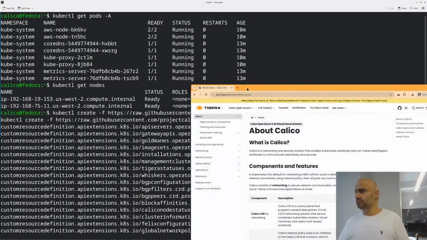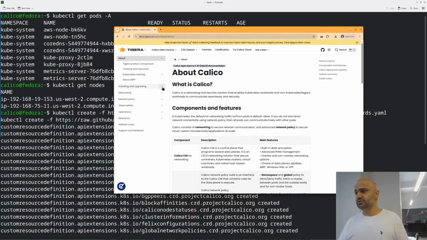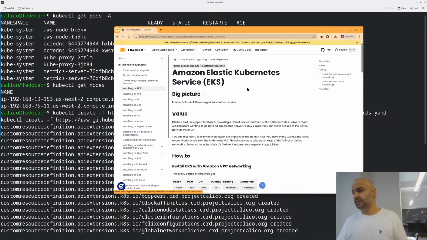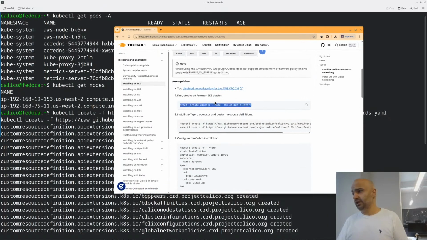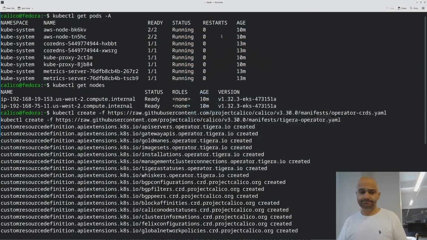So if you come to docs, come to Calico open source, installing, there's a plethora of places that you can use Calico. At the moment, I'm using EKS one. So basically, I ran this command, I'm running these two commands, and I'm gonna continue and create my environment.